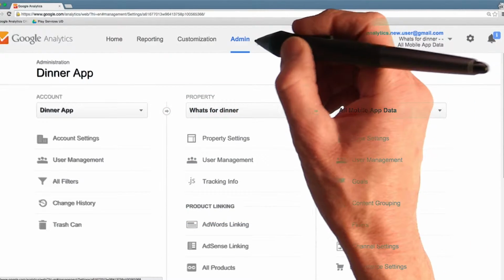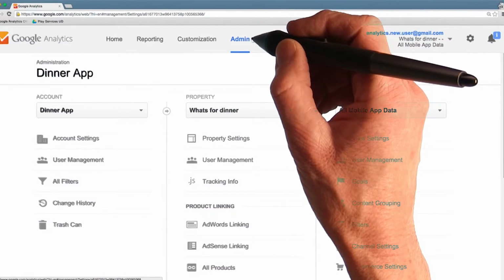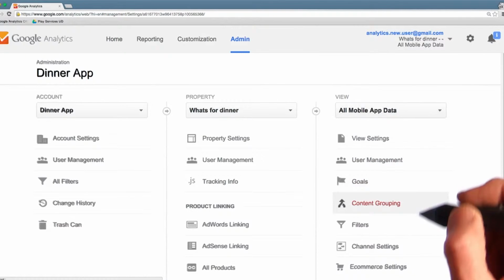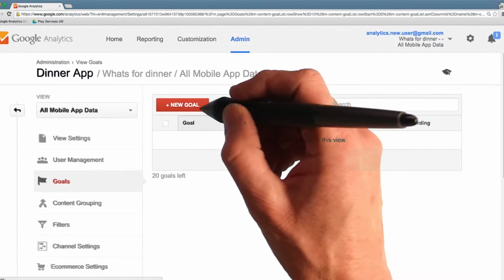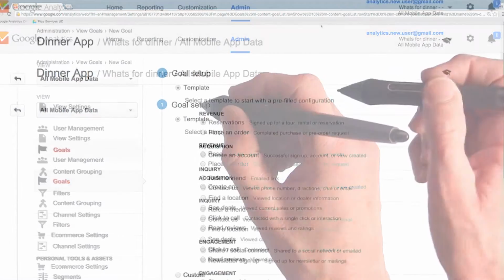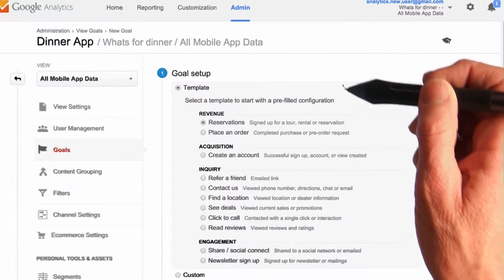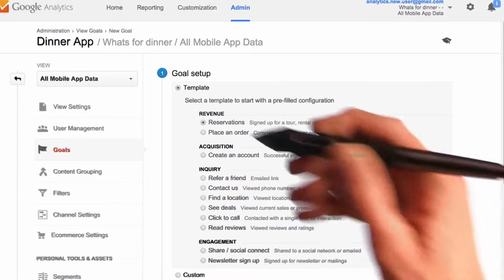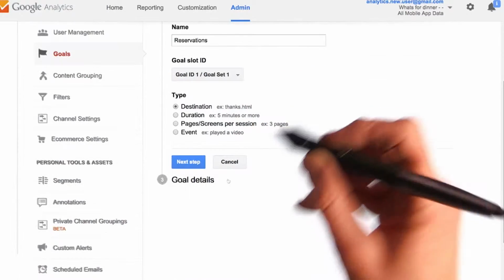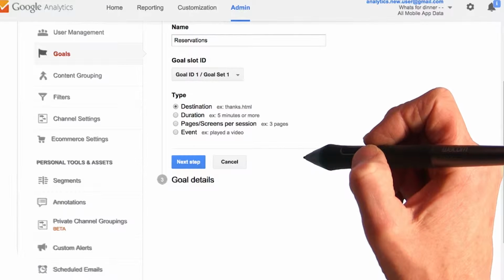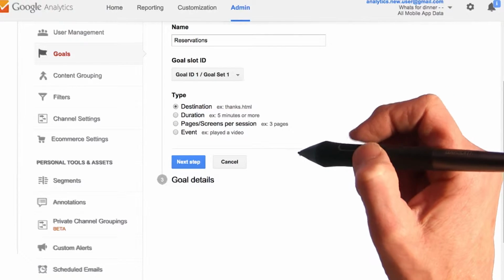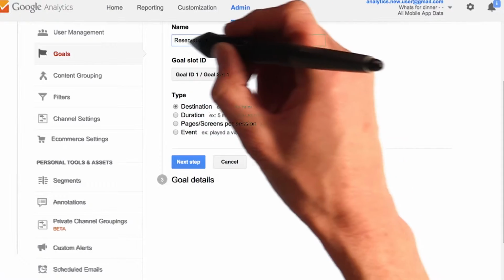To set goals for the app, you go to the admin interface, and then in the view, you click Goals, and then Create New Goal. When you're setting up a goal, you'll see a list of templates. If you choose a template, it fills in the name and the type for you, like this. But even if you choose a template, you can change the name and type anyway.